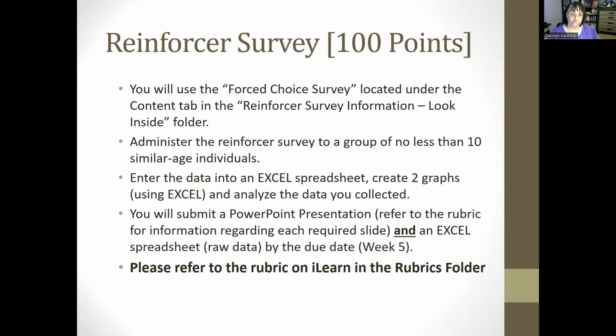You're going to administer the reinforcer survey that I just showed you to a group of no less than 10 similar age students. What do I mean by similar age? They don't all have to be 7-year-olds. But we don't want a group of 5-year-olds, 16-year-olds, 18-year-olds.